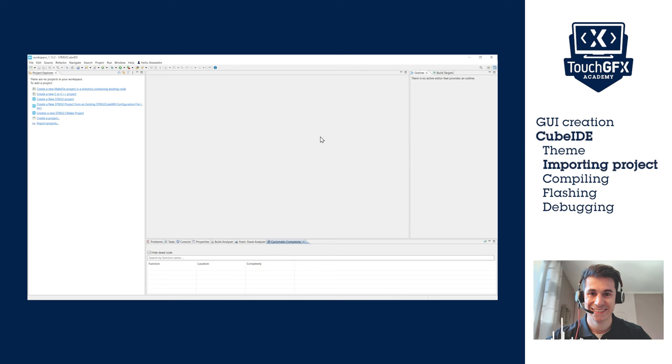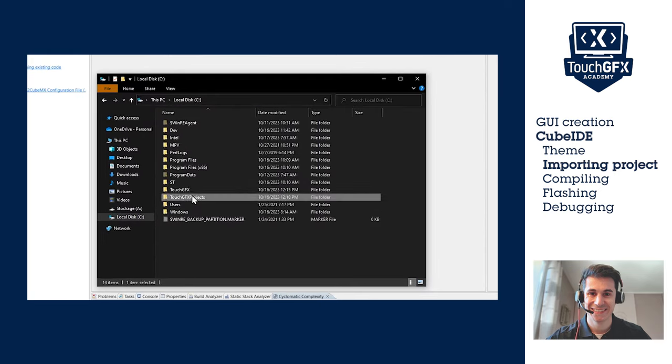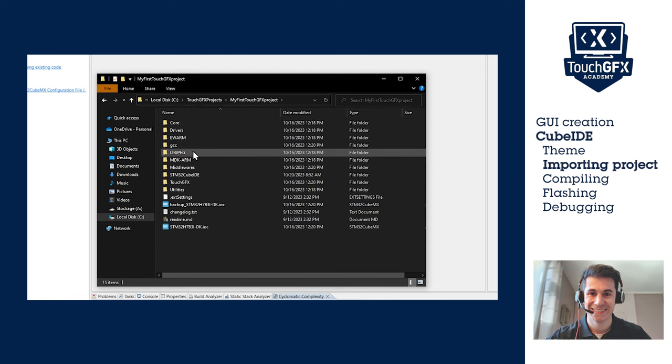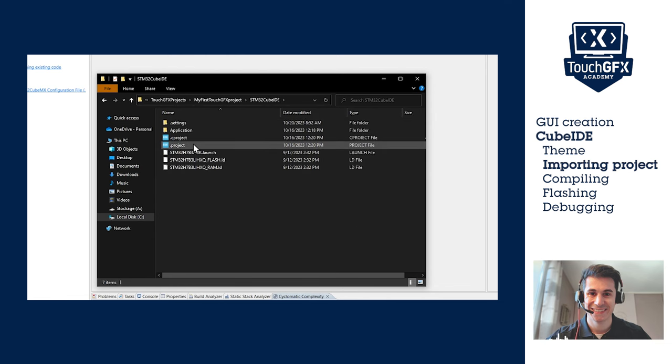Now that is done, no project is added to our session for now. So to open your project, go to your project folder. Here we have my first TouchGFX project. Go to the STM32 GUI folder and double-click on dot project.